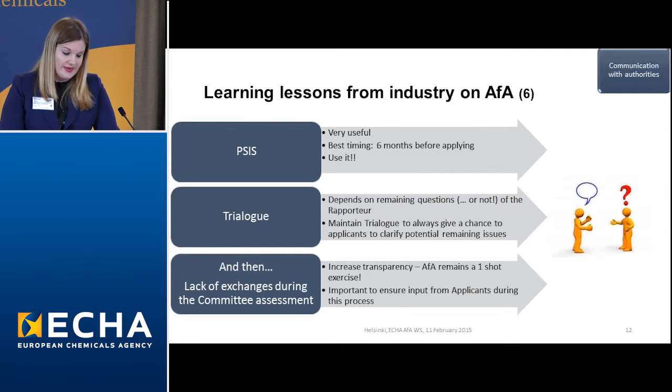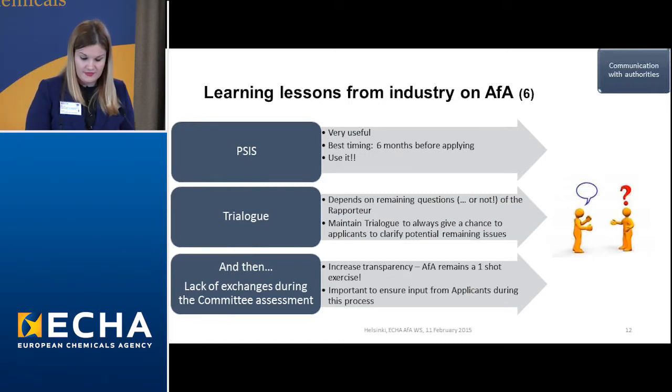The authorisation application is obviously a one-shot chance. So if you get it wrong, you get it wrong and very badly. So it's very important to ensure that the input from applicants is very critical from this process.